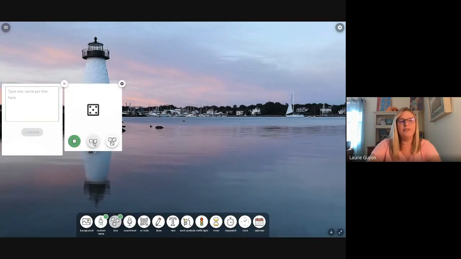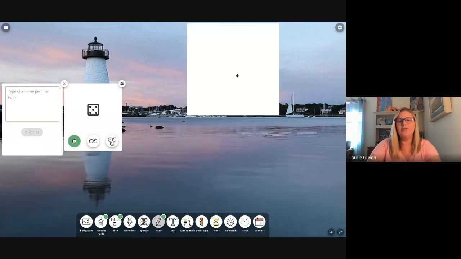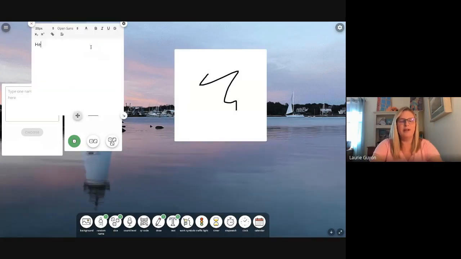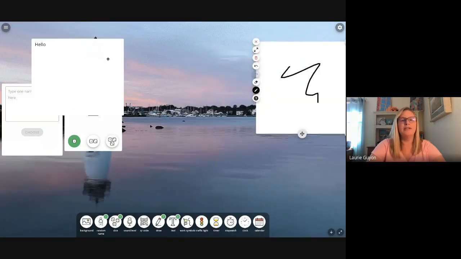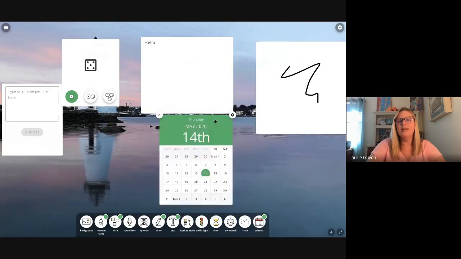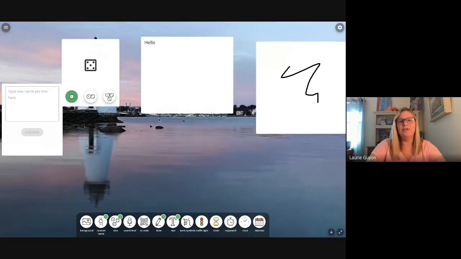You can do dice. You can do 1, 2, or 3 dice and it will roll them for you. You can add a QR code if you want students to have access to your screen. You have a drawing tablet, so you can write right on here and do whatever you need to do. You can do a text box and type in any words. And again, these can be moved anywhere along the screen that you want to create your actual classroom screen. It has a traffic light, it has a timer, stopwatch, clock, calendar. All of these are built into it. You decide which ones you want and which ones you want to take out.